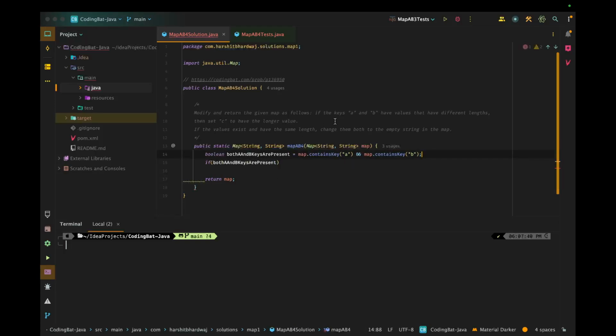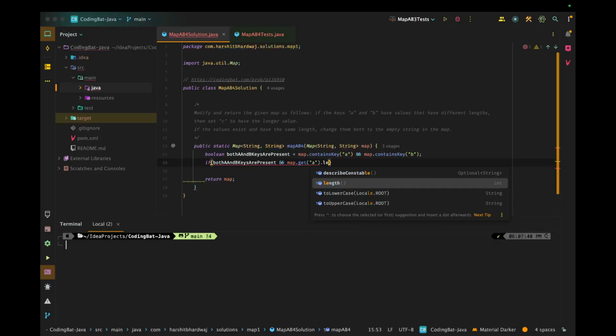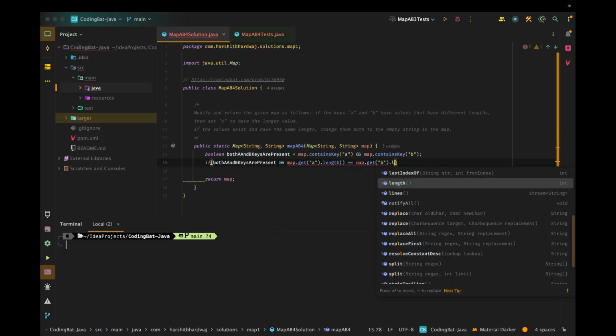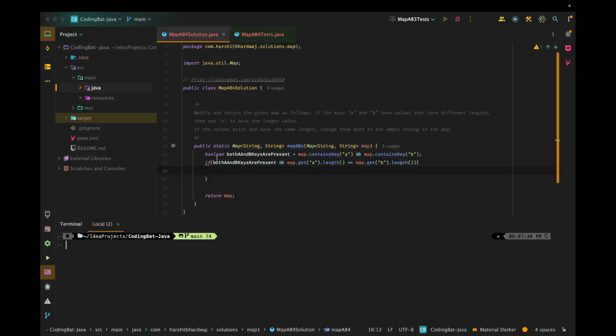So if both of the keys are present and the values of both of the keys are having the same length, for which we can write map dot get A dot length is equal to map dot get B dot length. Both of the keys are present and both of the values are having the same length. So in this case we need to replace both of the values with the empty string. Map dot replace A with empty string and similarly B with an empty string.